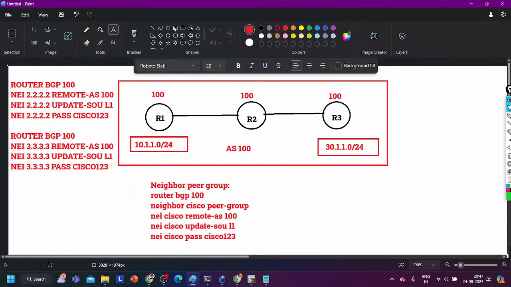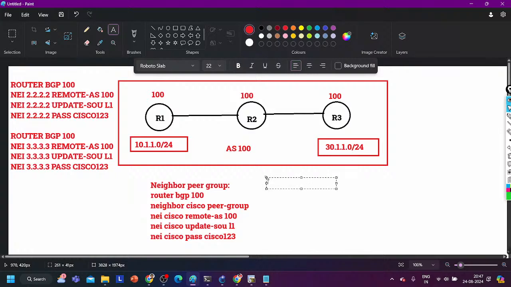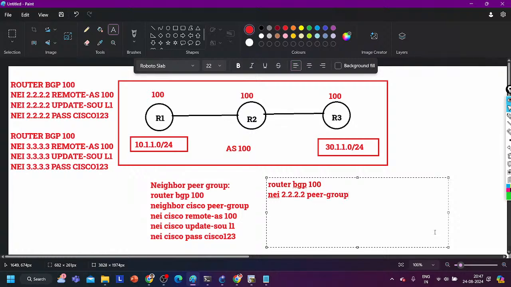Like if I want to apply all these commands for 2.2.2.2, for router number 2, simply I can say on router number 1, router BGP AS number 100, and then neighbor 2.2.2.2 peer-group, and the name of the peer group. The name of the peer group is Cisco. Automatically it will apply all these three commands to 2.2.2.2. So like this I am going to configure IBGP in this scenario.